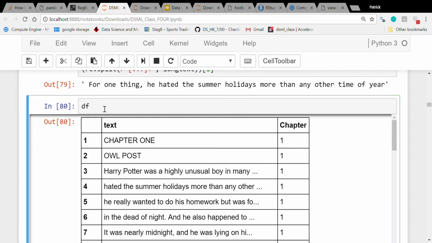Okay, now you have data called df, and remember, how do I select a specific chapter? Let's say I want to select only chapter 1. How do I do it? Chapter 1. Okay. df square bracket chapter, and then chapter equals 1.